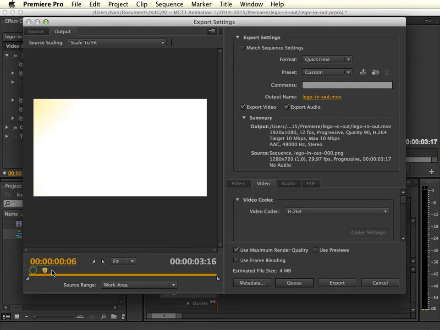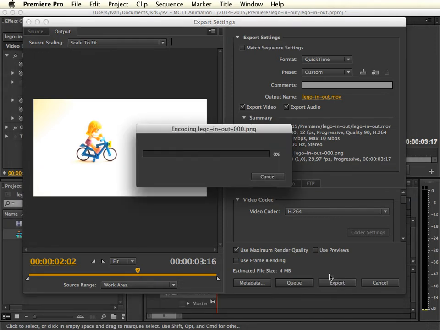You can also have a look here by scrubbing, and you can change the in and out points for your footage. So if you have a few frames you don't want to use, you can skip them by changing the in or the out point. So now everything is set to export. You can queue it if you have multiple sequences, but you can click export if you want to export this one right away. You get an indication of the progress.